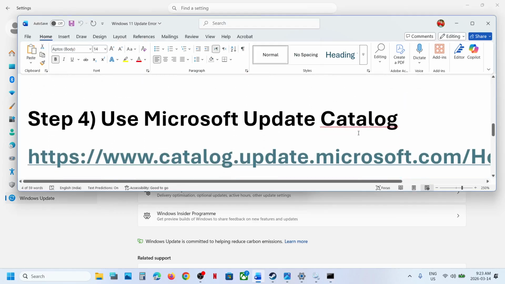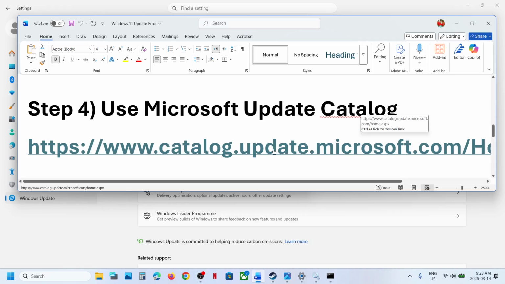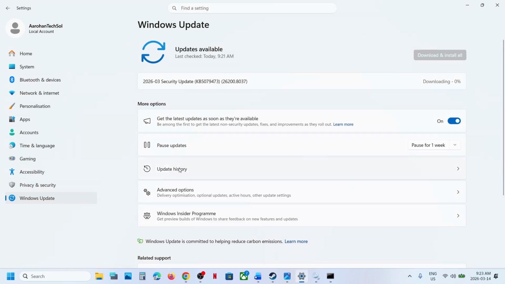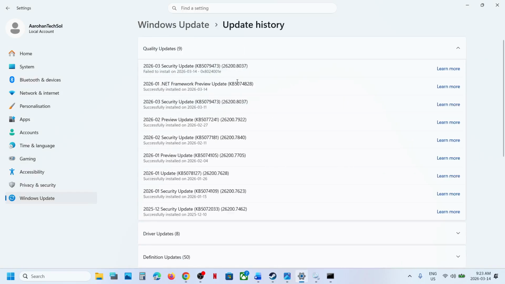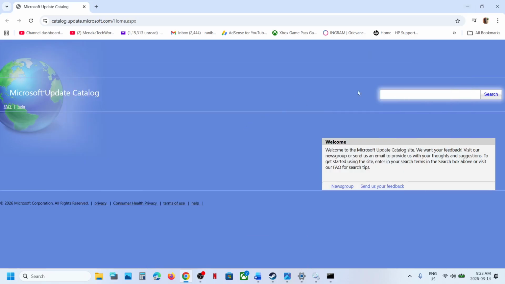Still not working. The next step is to use Microsoft Update Catalog. You can open this link in a browser. It will take you to Microsoft website. Over here, you can write down the name of the update, that is KB5074828, and then click on search.